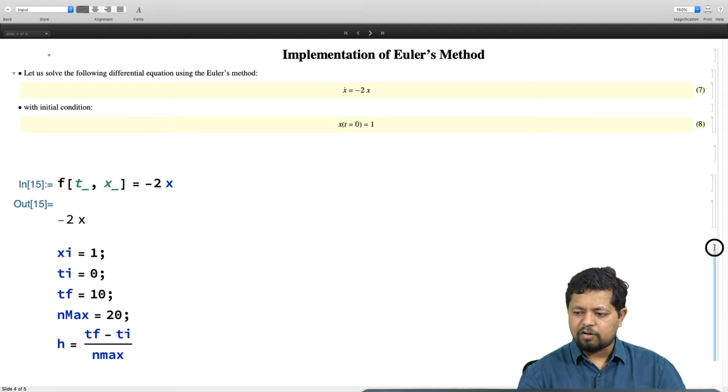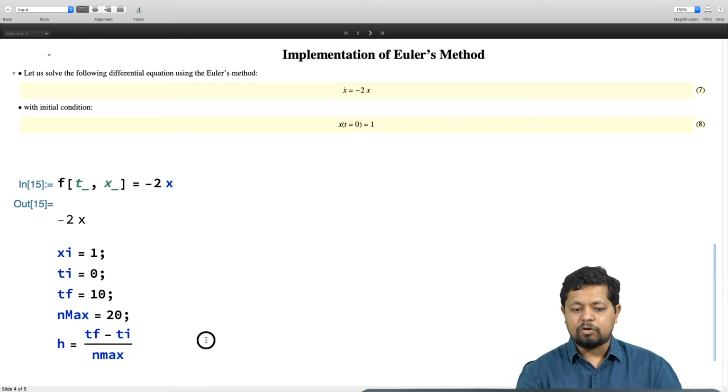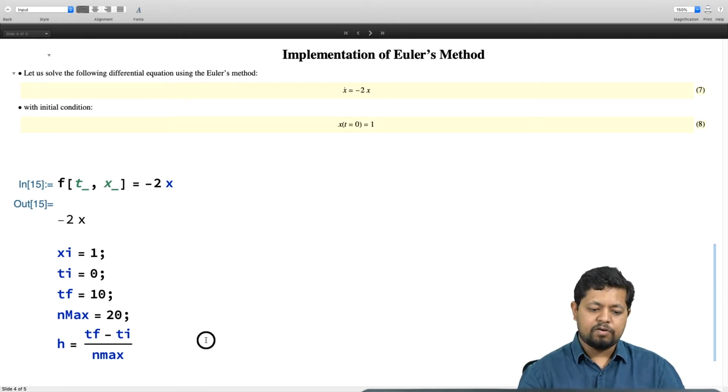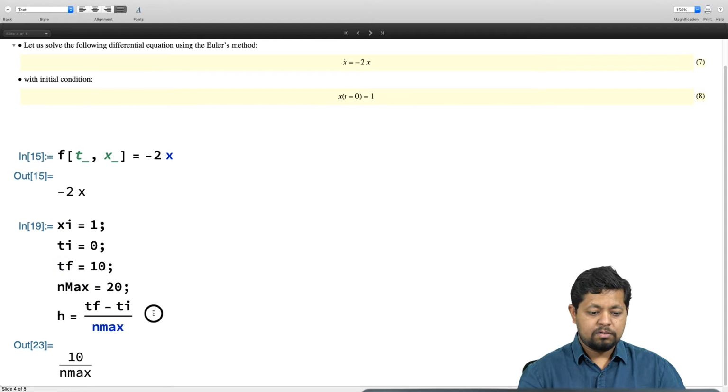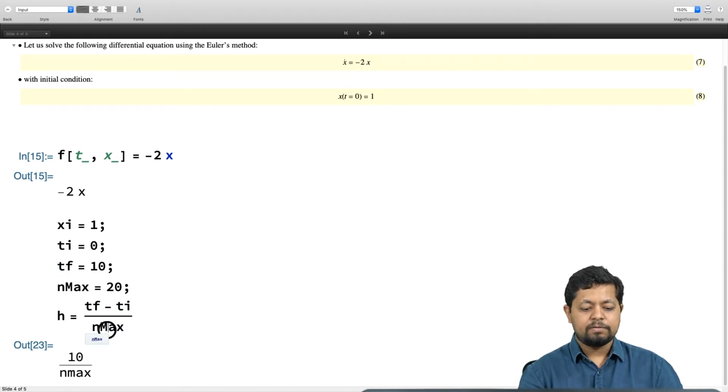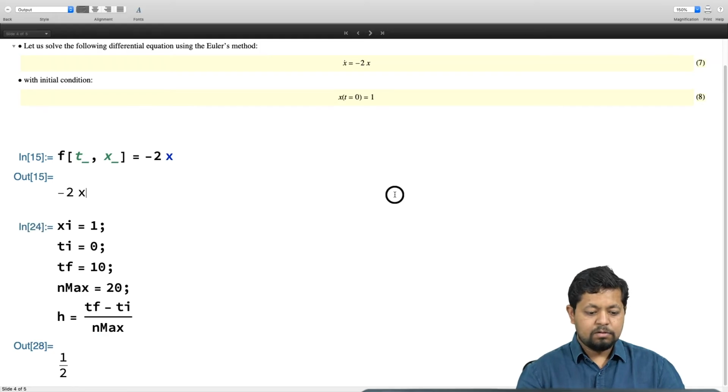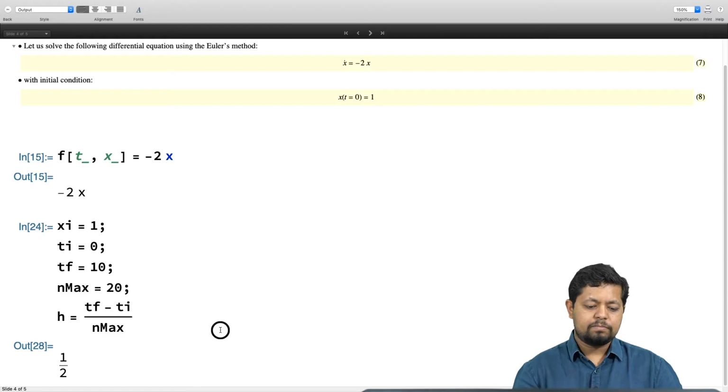Notice that I have defined all of these things in a single cell. This is my initialization of the problem. I don't have to write separate lines. It just makes the code more compact, and it's easier to work with and read. So let me execute this to find out what my h is. n max has been defined with a capital M, so let me fix that. There we go. This gives me h equal to 1 by 2.